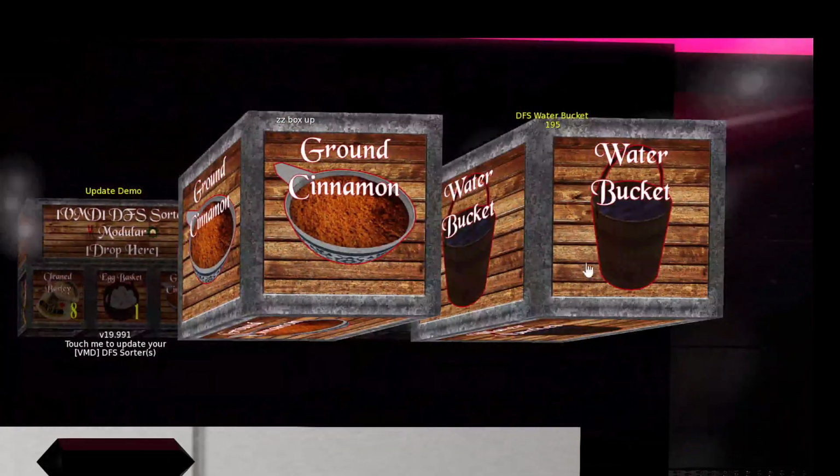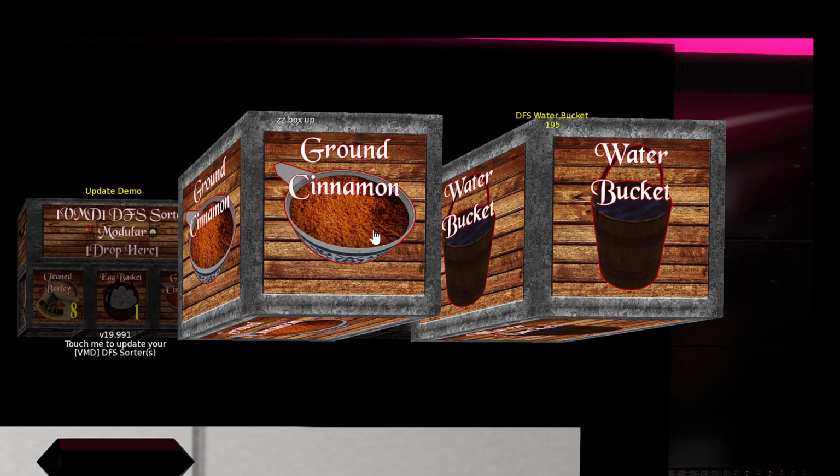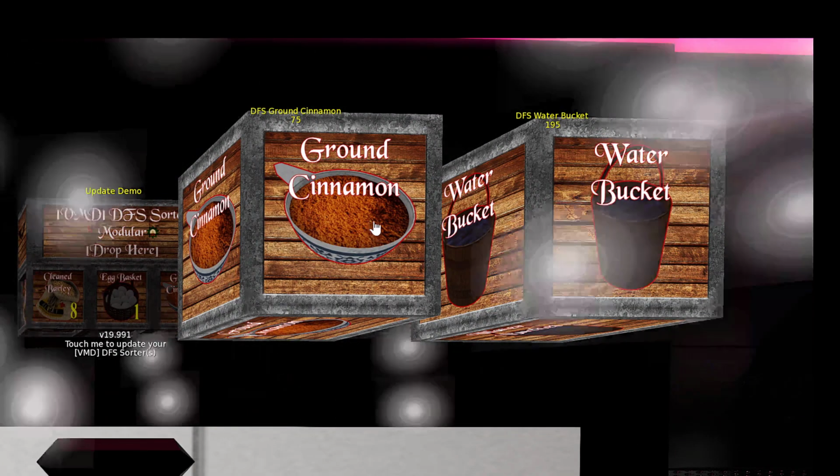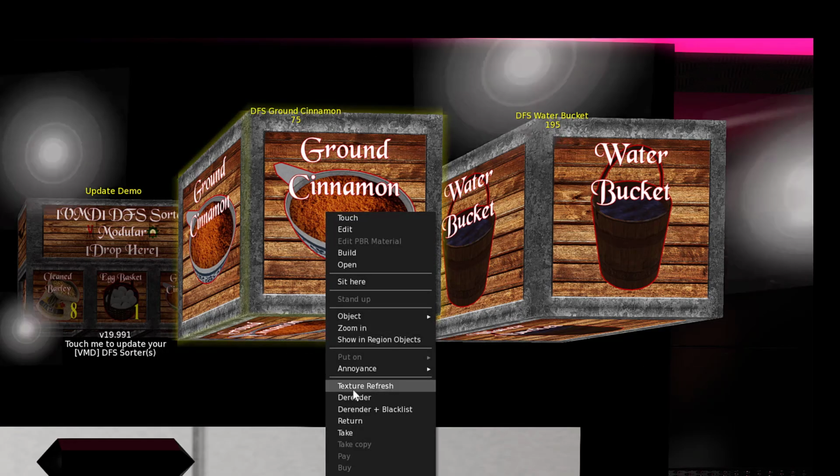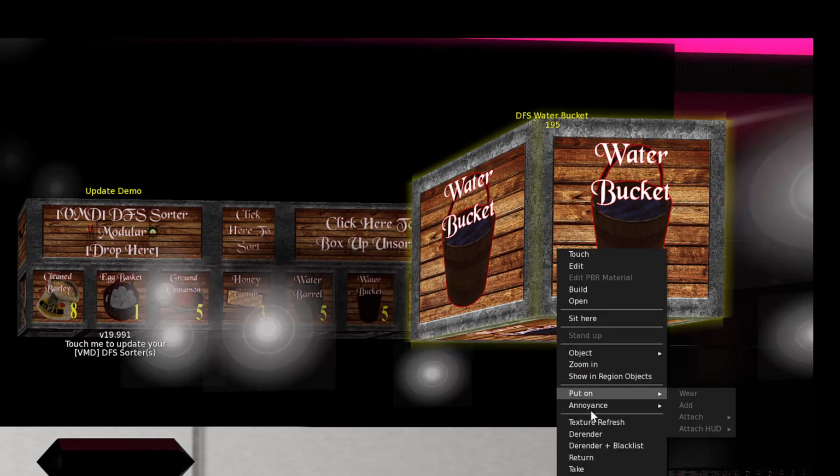Now, you don't want to pick up these box up crates until they are completely done. You can tell they're done because you'll get the textures on them, and that little ZZ crate text above them will disappear, and it'll actually give you the quantity. So ground cinnamon 75, water buckets 195. So when you get the name and the quantity and the texture, then it's safe to pick those crates up. So I'm going to go ahead and take them into my inventory.